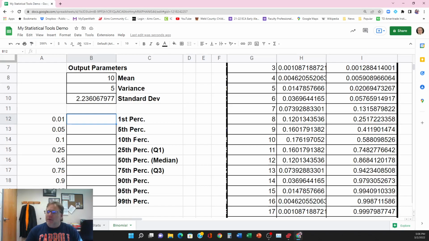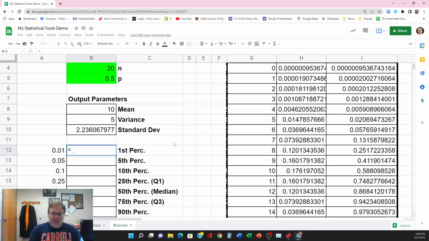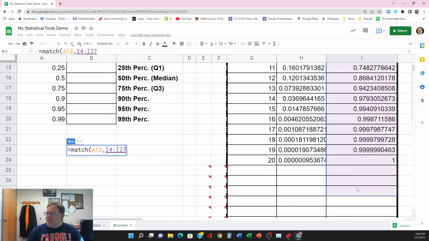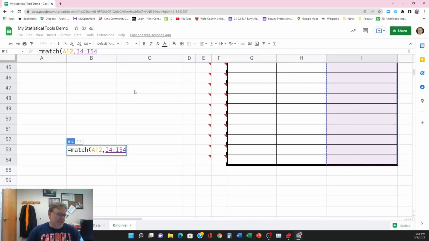And so what we want to do in order to make this work is essentially look for this number in this list here. And we're asking the question, when does this number first cross what's in this list here? Okay, so let me just show you the formula. We're going to start with a formula. That's going to be equals match, and we're going to match this number here in this list. So I'm starting at the top of my cumulative distribution and going all the way down to the bottom. For me that's I4 colon I54. Okay, so I have a search key, I have a range, and for the search type, just put in the number 1.